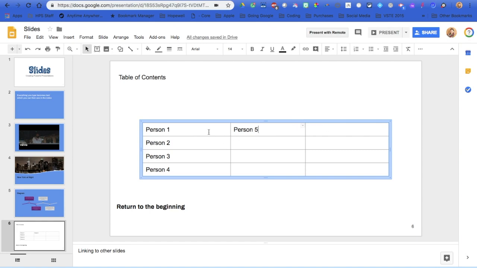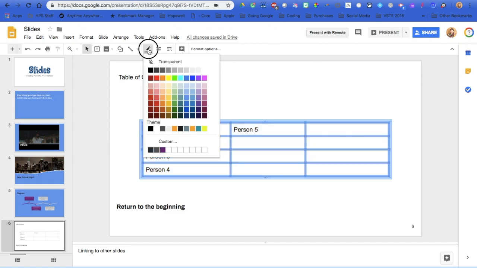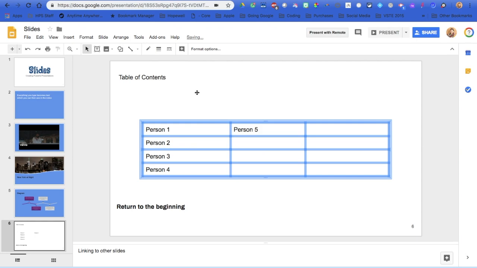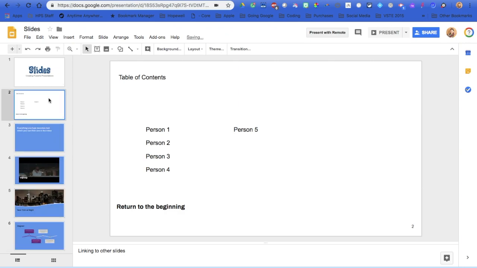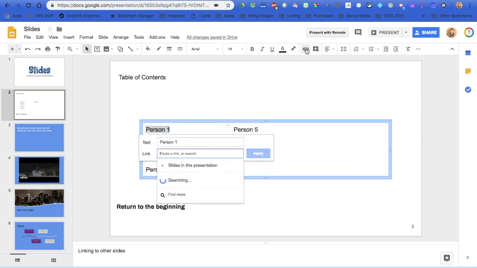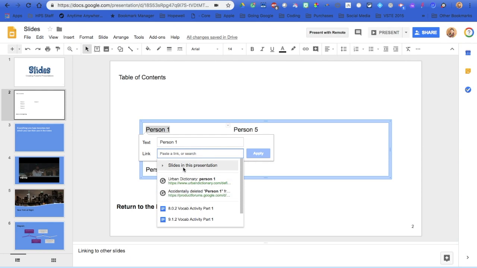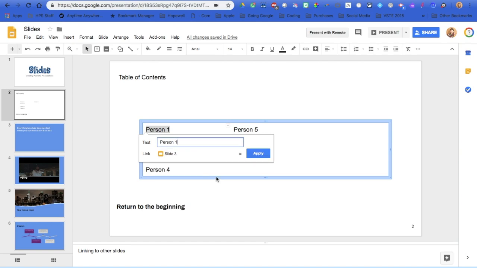You can then adjust how the slide looks. If you select all of them, you can change the border color to transparent so no one sees that it's actually a border and it looks clean. And now, if I adjust this to here, I can select and use this to insert a link and apply.